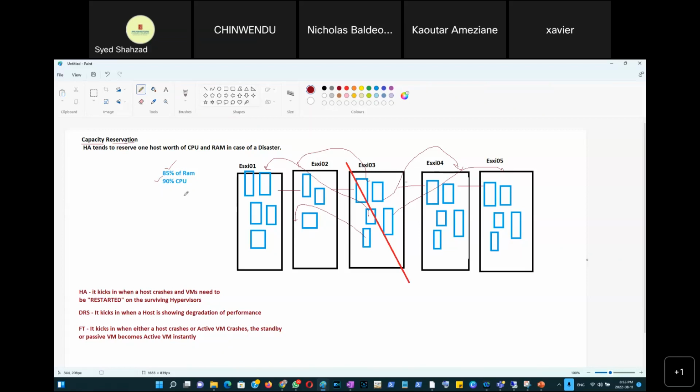So what capacity reservation does is, suppose it says that, hey, all hypervisors, from now on, I am doing capacity reservation, which means you all hypervisors can use, suppose, up to 80% of CPU and RAM maximum, right? And they cannot use more than that.